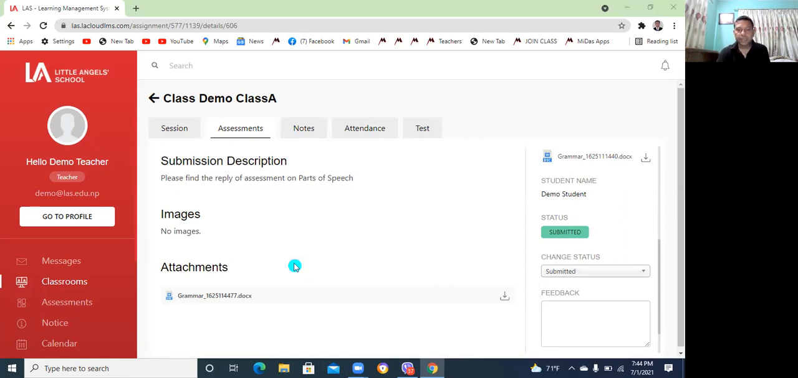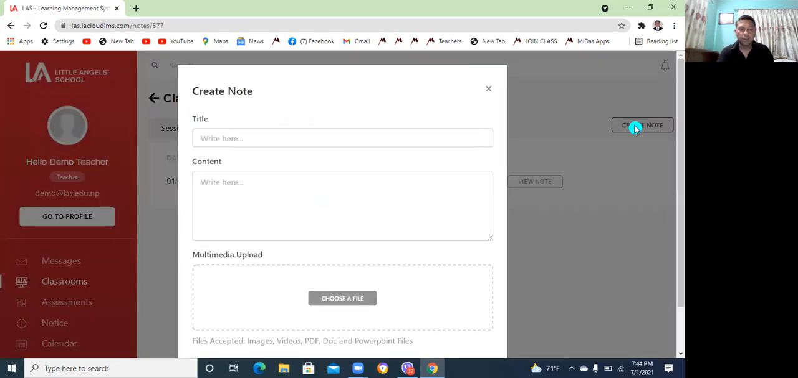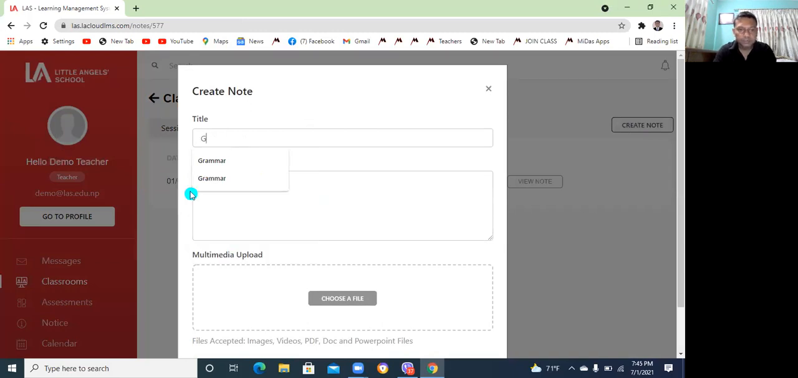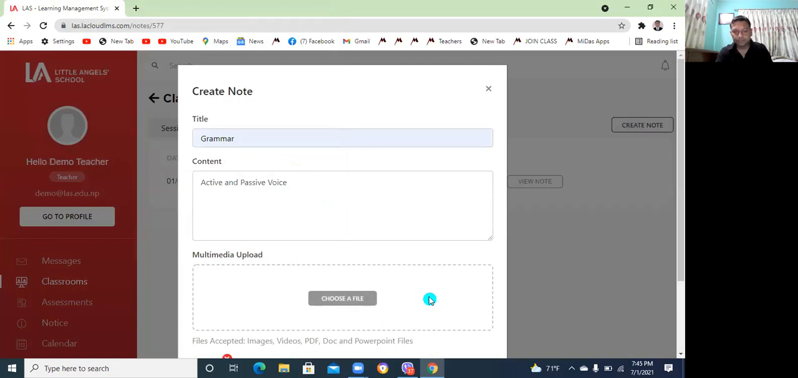Now, what next? Notes. Again, the notes part is there. After teaching, you need to post materials. So create note. Your slides could be your notes. Mention the title here. The title could be grammar. Content: active and passive voice. And choose your file here. Whatever teaching material you have, you can post to the student.